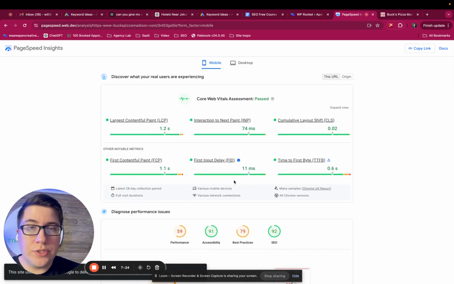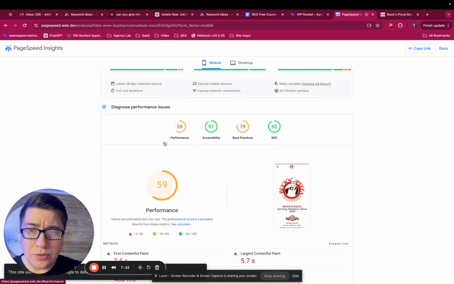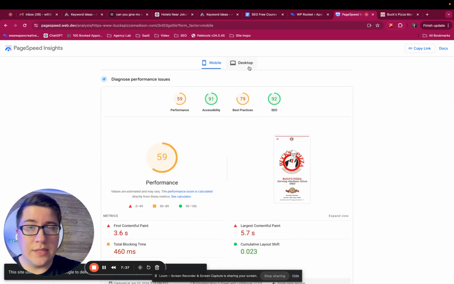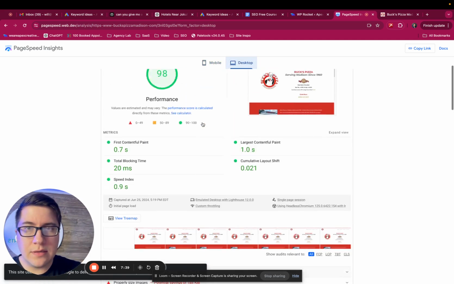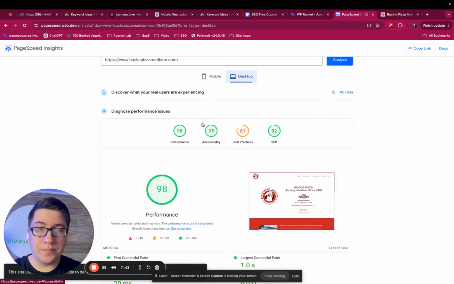So the typical users are not having bad issues with the site. Actually, everything is green across the way. However, on Google's devices, we can see here that this is a really bad performance. On the desktop, it's probably around 80, I'm guessing. Okay, it's 98. It's well optimized for desktop, but it's not optimized for mobile. These are key things to look at.